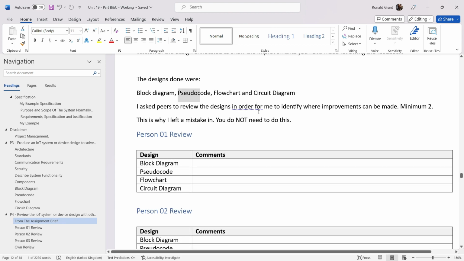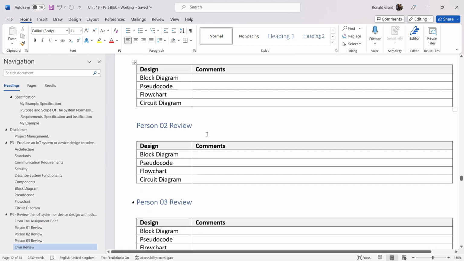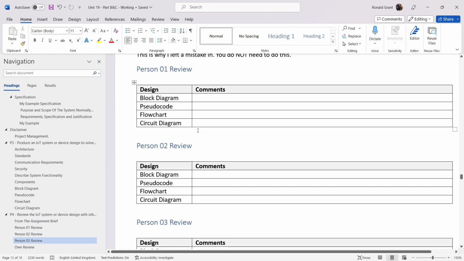So how I would start this section, I asked peers to review the designs in order for me to identify where improvements can be made. Minimum 2, it said. I did 3 or 4, I think. Yeah. And I did own review as well. So this is just a mini table that you can use to get comments from people.